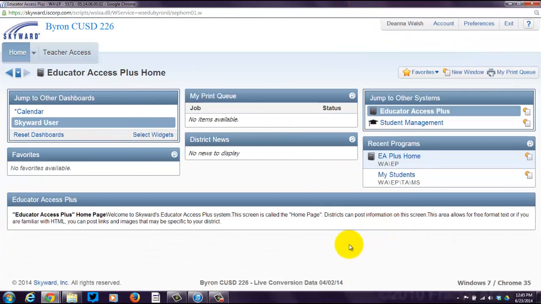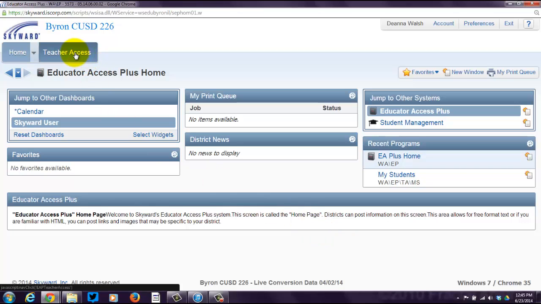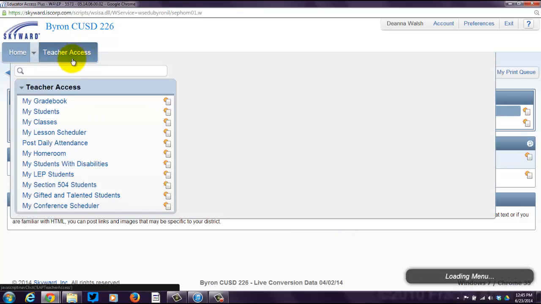Alright, so this is your home screen. As you can see, there's all sorts of Skyward goodness on this screen. I'm going to point you to the four things that you're going to want to know the most about. You're going to come up here to Teacher Access. We're going to take a look at, in this video, my gradebook, my students, my classes, and attendance, because I think those are the places that you'll want to go the most. So let's start with my classes.